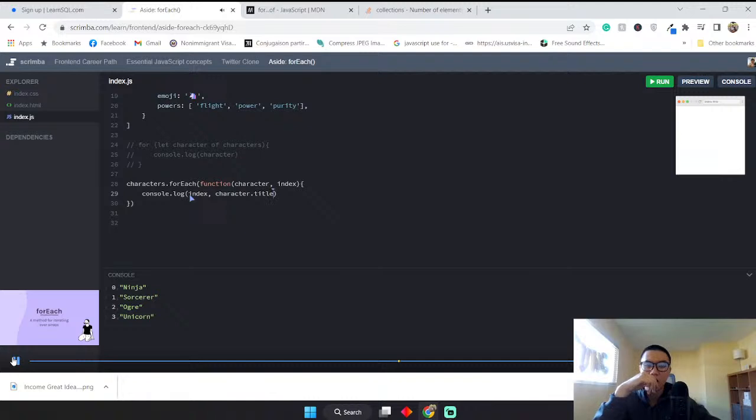Okay, so that is the for each method for iterating over arrays. And we are going to use that back in our app to iterate over our tweets data. When you're ready, move on to the next scrim and we'll get to work on that.